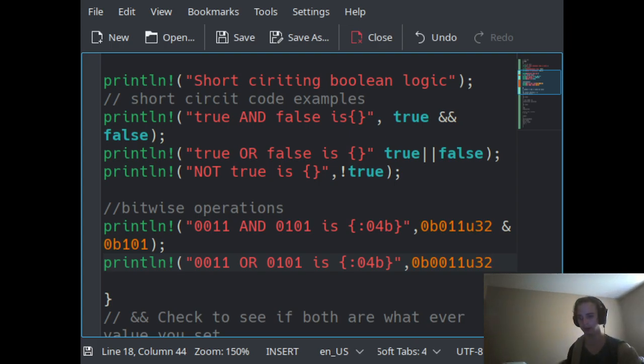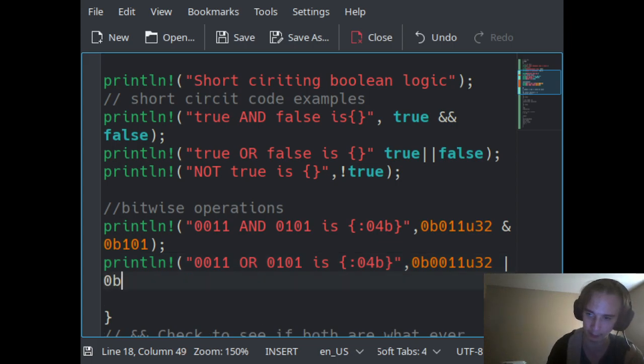So then, oh, they're not doing any short circuit. But they're doing AND, OR, and I don't know if I've ever used XOR for anything. So here we need that, and I'm going to space that out a little bit. And then we will type 0b101. Then close that off, and that's good to go.